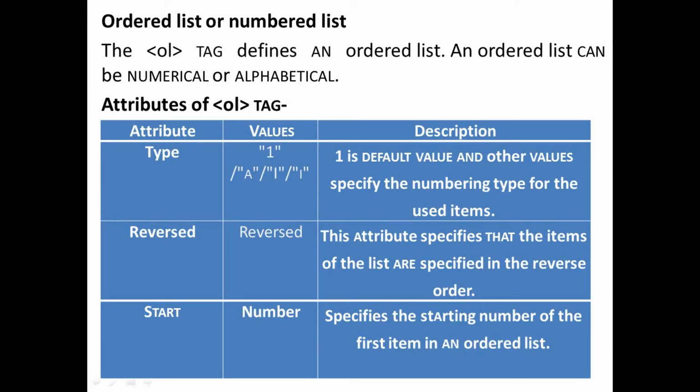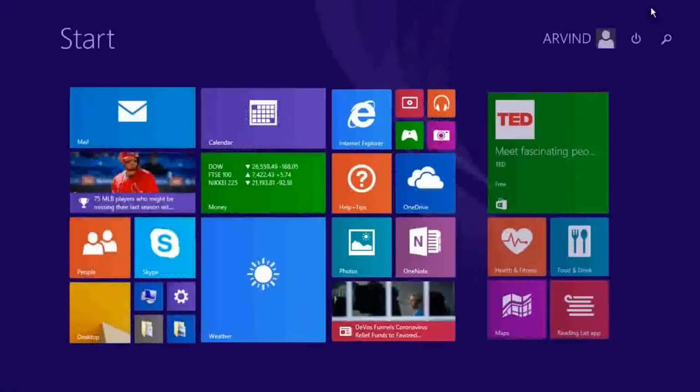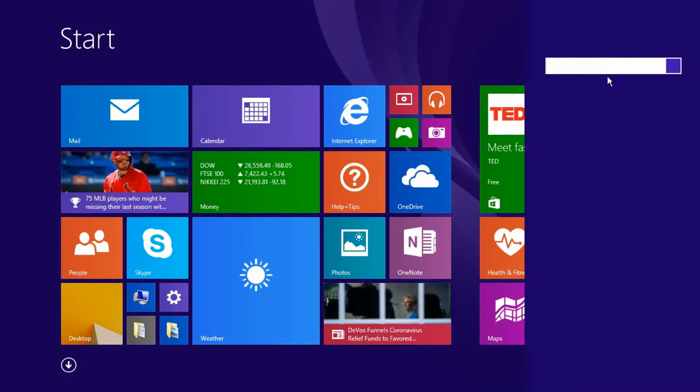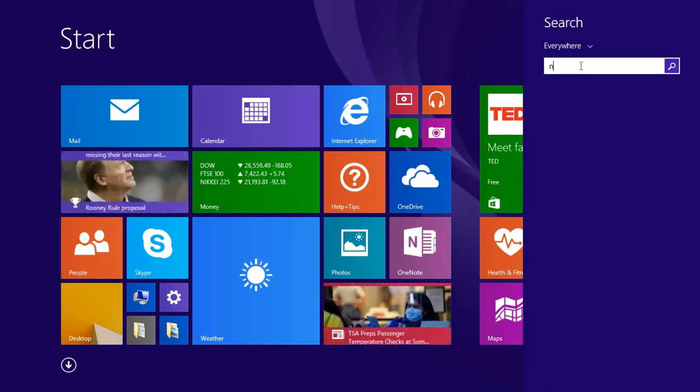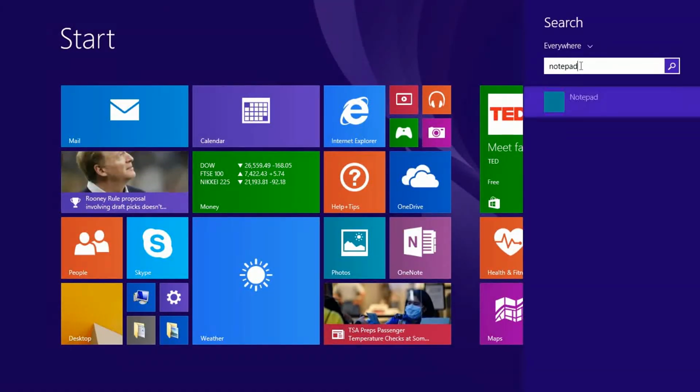So let's see an example of this ordered list. Only 2 tags you have to use whenever you are going for an ordered list: one is the OL tag and the other is LI. LI means list item. So let's start with the programming part. Open Notepad and type the code.